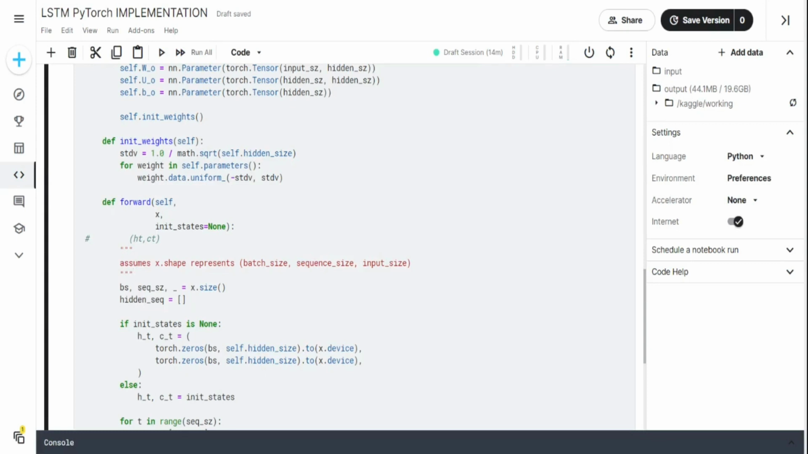So when you look at x.size, you can get the batch size and the sequence size from here.